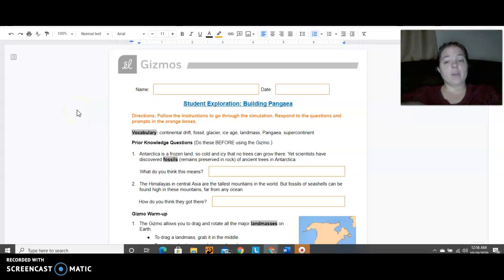Okay, so we're going to have a building Pangea Lab. It's going to be a gizmo. Again, make sure you fill in anything that is orange. That could either be taking a snapshot, clicking on a drawing and completing the drawing. Anything that has the orange with it, you need to answer.